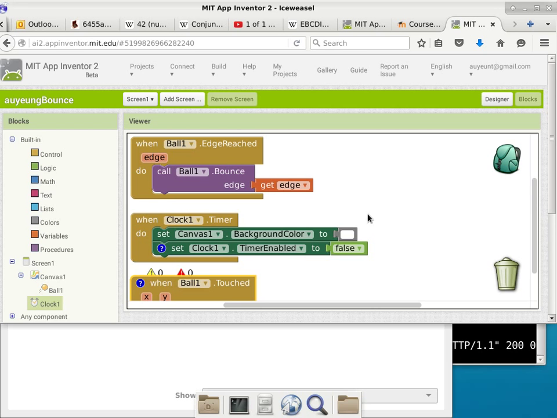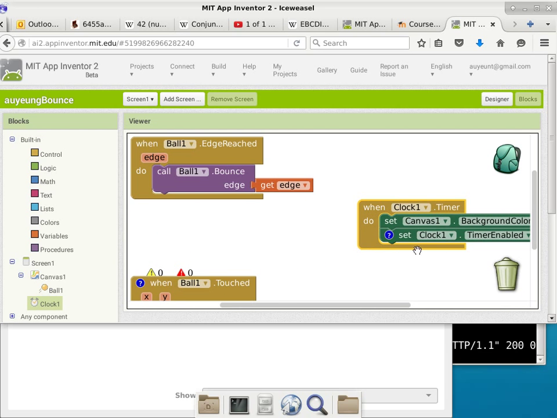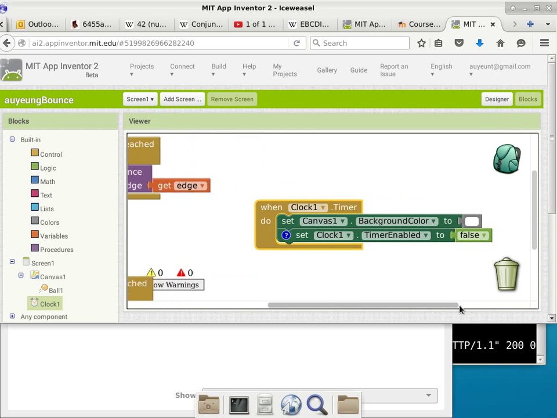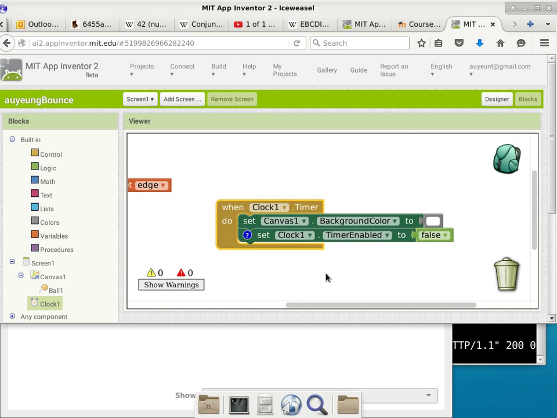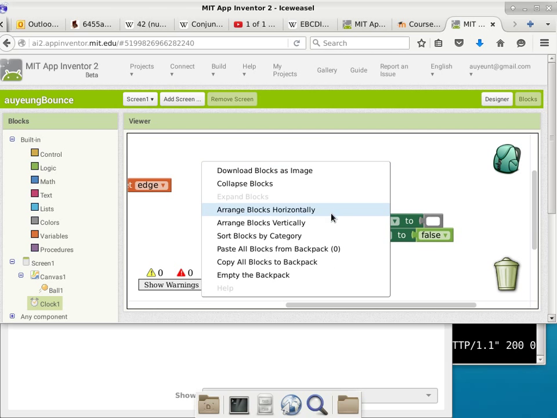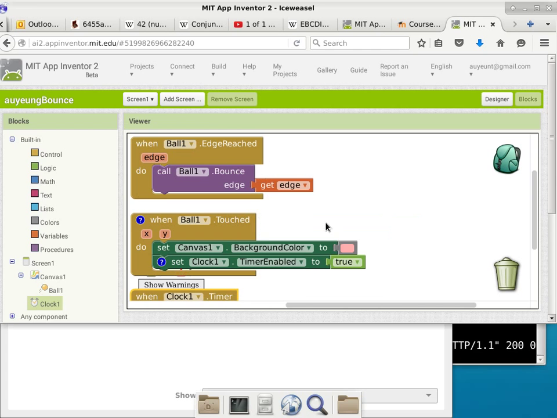You can always just pull a block to the side when you're editing it. So you can basically just say, okay, I need to extend the code. So you put it to the side, then you have all the room here to extend it. And after you do that, then you can right click and say, okay, let's arrange blocks vertically again.